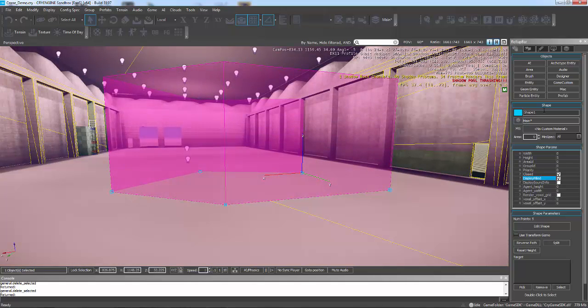Alright. Now I'm going to name this shape triggered underscore zone. And I'm actually going to throw this into the audio layer.